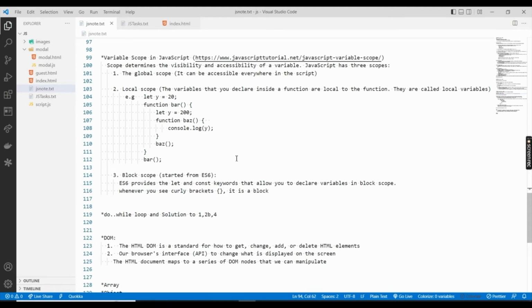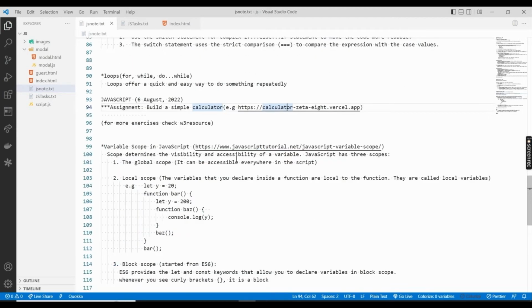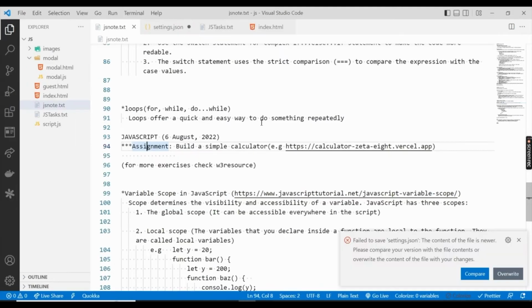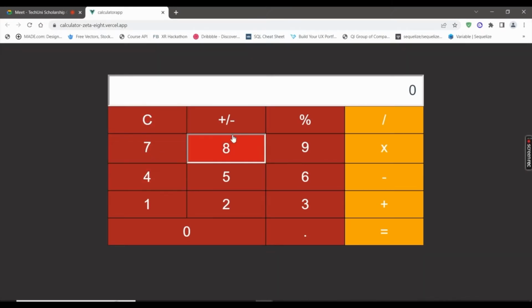Like I said earlier, I would like to show us the assignment for today, like for this week, and it is to build a simple calculator. As you can see on the screen, it will look like what I want to show us now. Do we use all what we have been learning so far? We will use HTML, CSS, and JavaScript. Just a simple one.